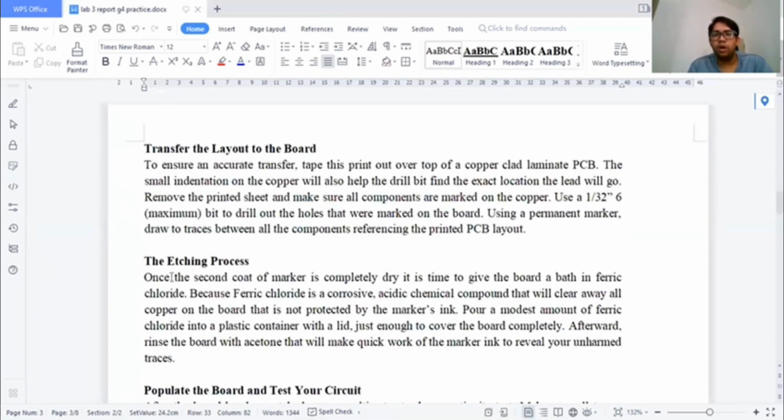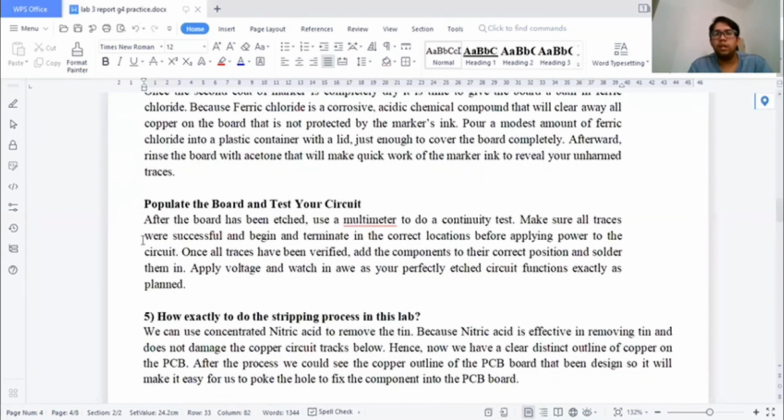Etching process. Once the second coat of marker is complete, dry it and give the board a bath in ferric chloride. Ferric chloride is a corrosive acidic chemical compound that will clear all the copper on the board that is not protected by the marker ink. Pour a modest amount of ferric chloride into a plastic container with a lid, just enough to cover the board completely. Afterward, rinse the board with acetone, which will make quick work of the marker and reveal the unharmed tracks.